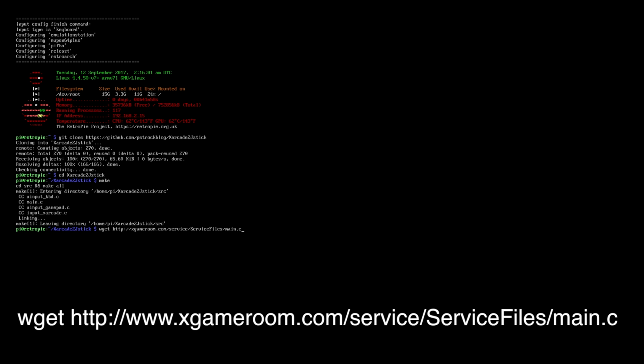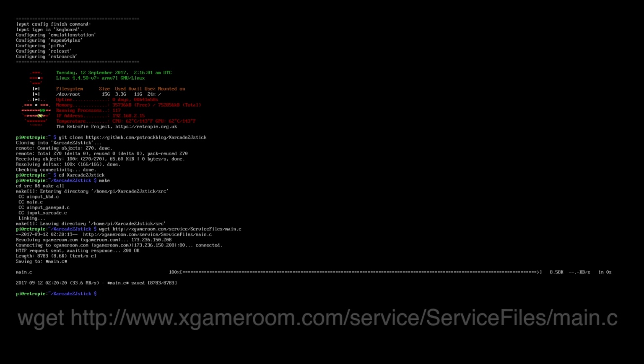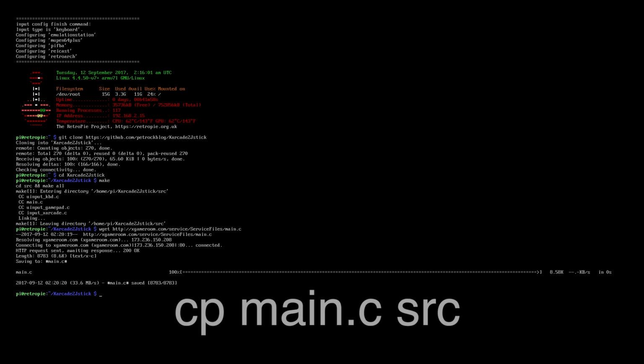wget http://xgameroom.com/service/service-files/main.c. Press enter. We're going to follow that command with cp main.c src. Press enter.